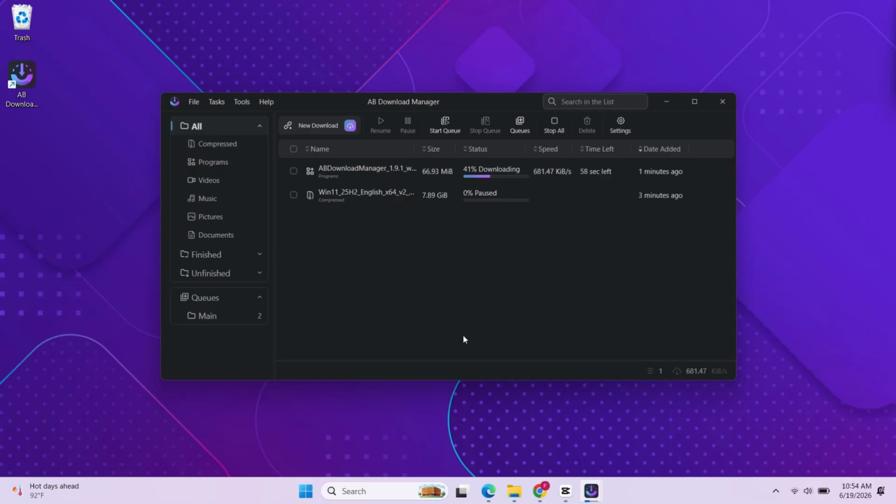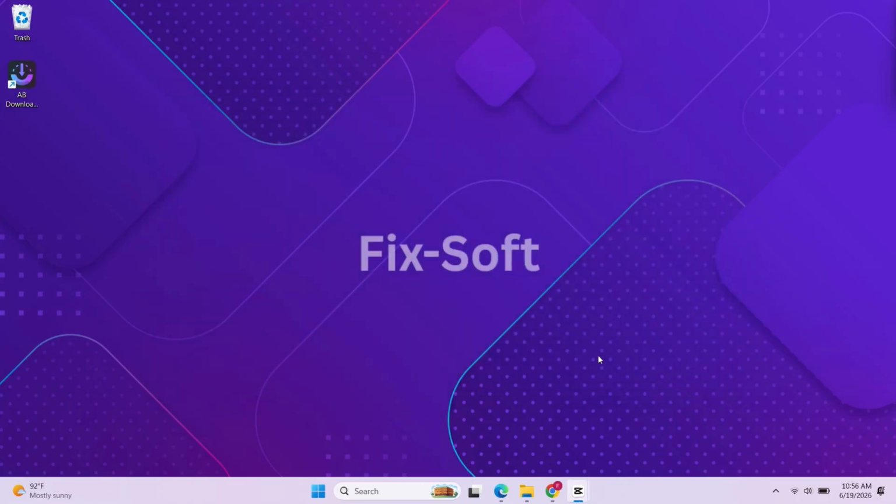This can save a huge amount of time when downloading large files, especially if your internet connection is unstable or your PC unexpectedly shuts down. So, if you're tired of restarting downloads every time your internet disconnects or your PC shuts down, this tool is definitely worth checking out. Now, let's see how to download and install it on your PC.